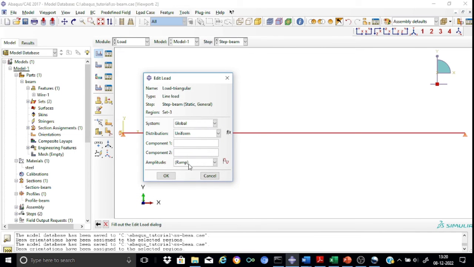Fine. Now in the distribution, replace this uniform by the distribution that we have already defined. Yes, this is analytical field beam that we have just created, the field variable. And now the component: is there any component of this applied load in the x direction? No, I don't have any component in the x direction, and in the y direction obviously it is in the downward direction, so I can just write -1. I'm not talking much about that, we will see it in another tutorial.